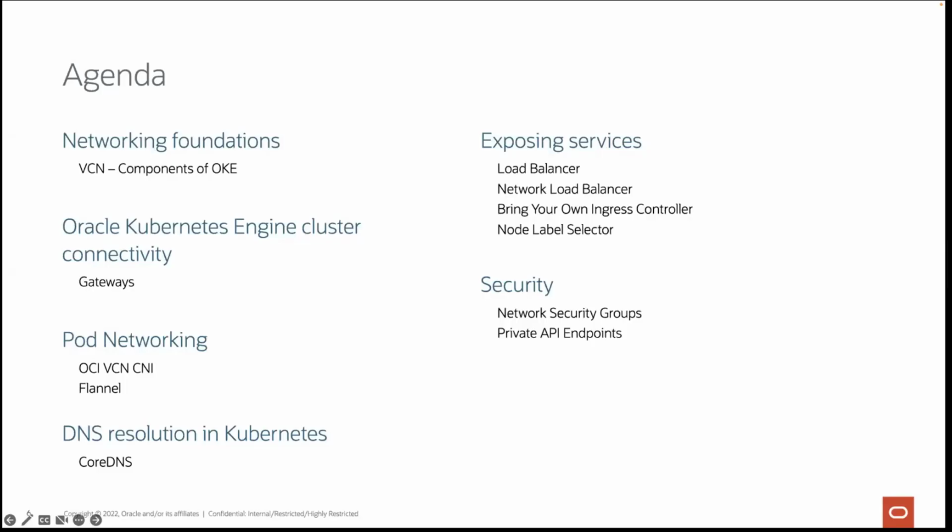So without further ado, let's go to the agenda. Here's the agenda, where we'll start off with a bit of network foundations recap, a summary of the base building blocks of OCI networking overall. If you're already familiar with those base building blocks, it's going to be much easier for you to translate those components into the Kubernetes world.